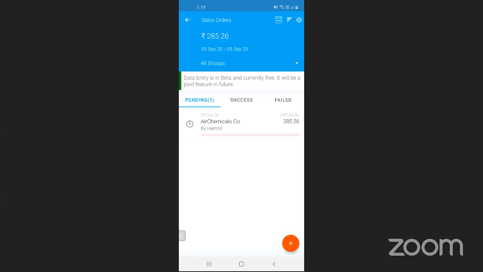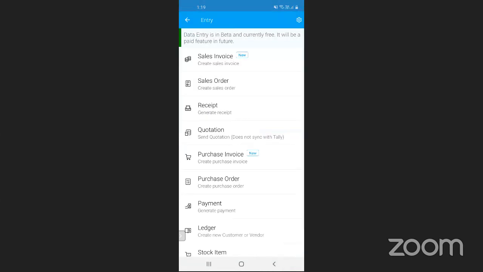So you can also see there's Air Chemicals, the order amount, and the name, like by Harshit it was created. So owner and the salesperson both will be able to see this at any point of time. Also, you can keep a complete track of these things. So this was a data entry feature.